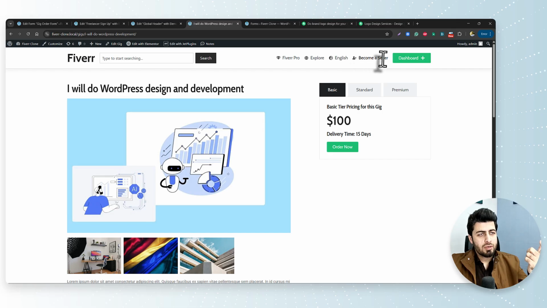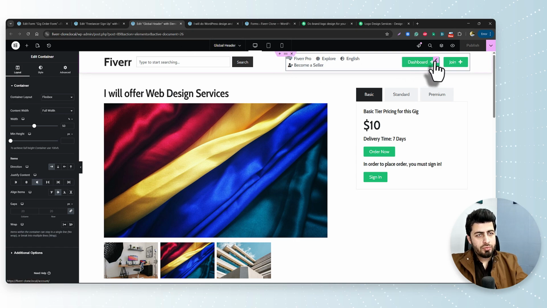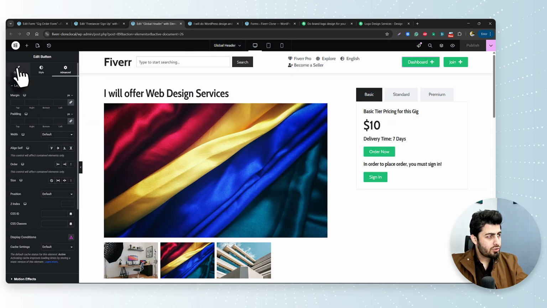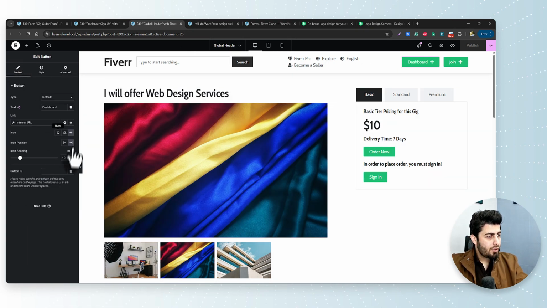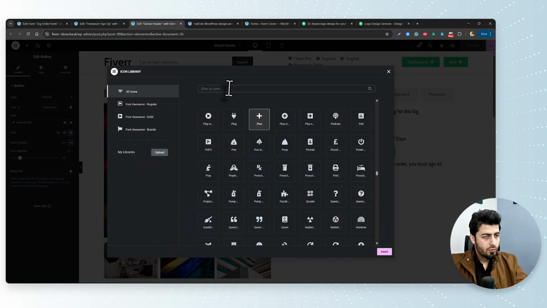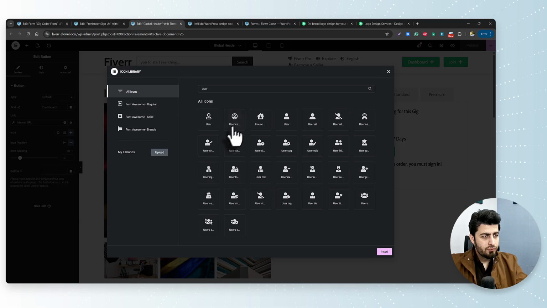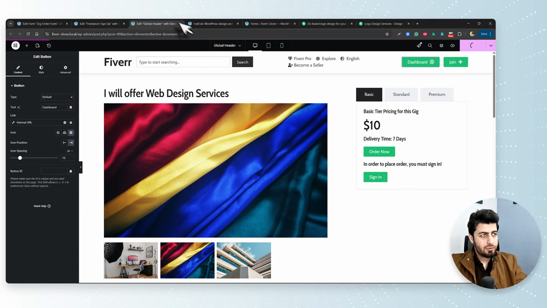And there's also another link that says become a seller. So the final thing would be dashboard. So the dashboard icon should be changed. I should just search for user icon, and I think that's pretty much it.